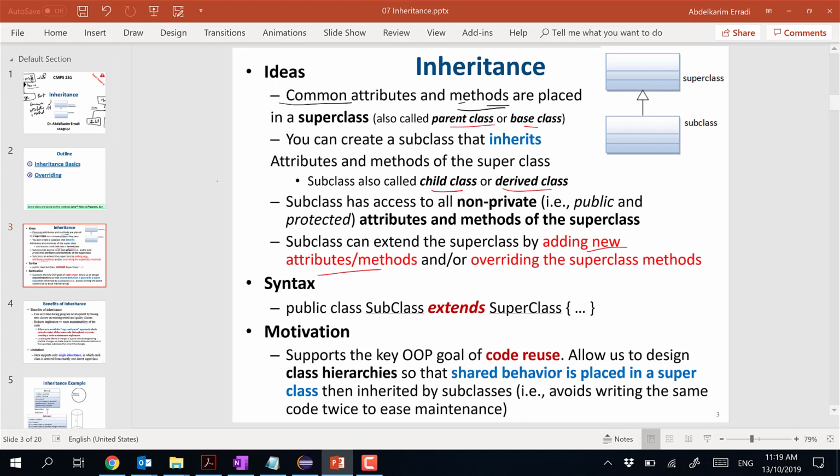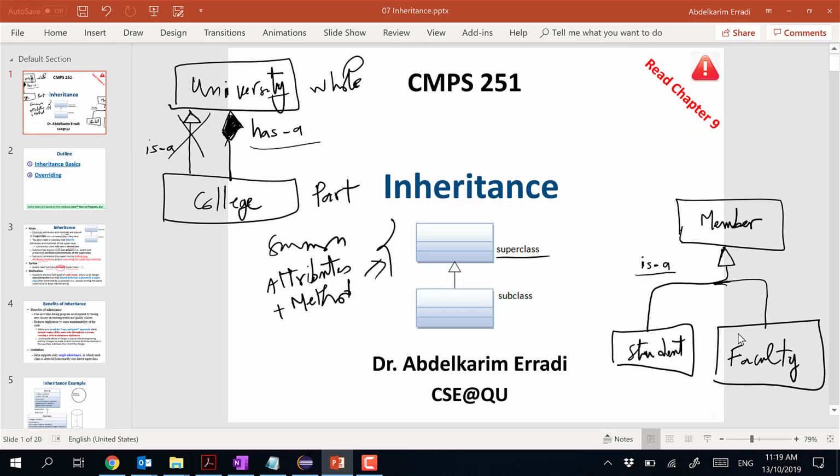Now, in terms of syntax, how do we write this in Java? Very simple syntax. We create the class, we put the subclass name, and we say extends and put the superclass name. So if we create the class student in Java, we'll do something like this: public class student. And then how do we make this student inherit from member? By using the keyword extends, and then the name of the superclass, which is member. And then we start defining our attributes and methods.